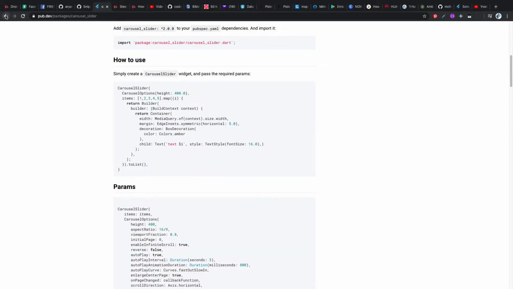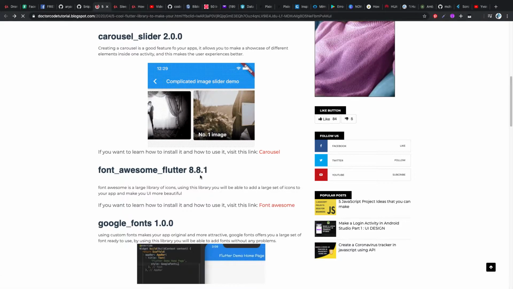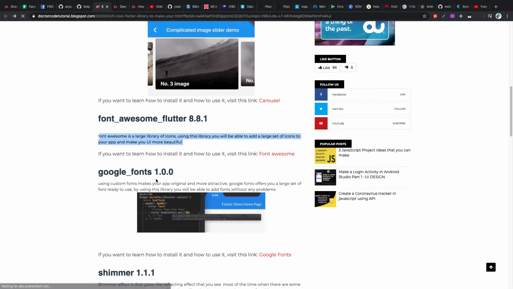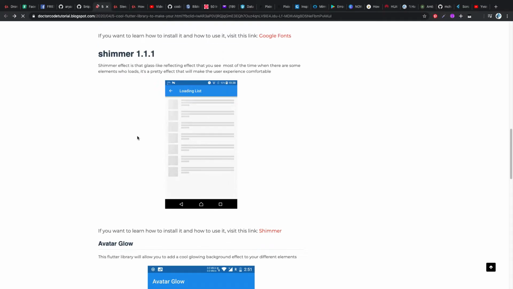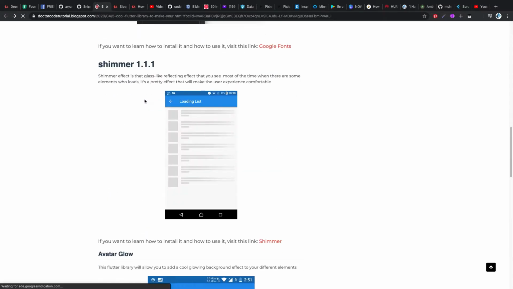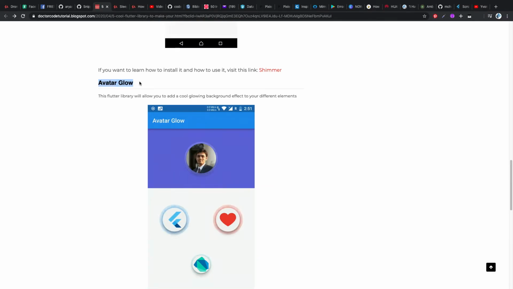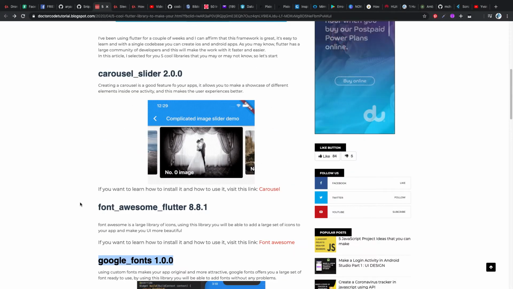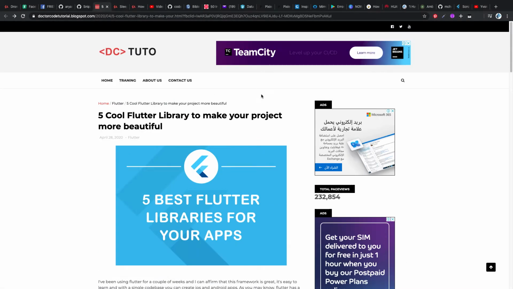Let's go to the next one, Awesome Flutter. This one provides you with icons and Google fonts. It's another one. This is tree. Number 4, and this is the last one. So you have your avatars: 1, 2, 3, 4, and 5.